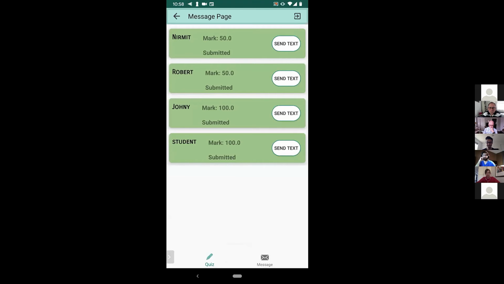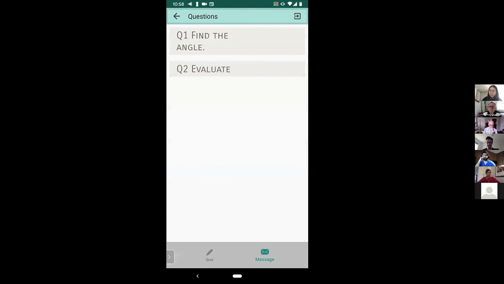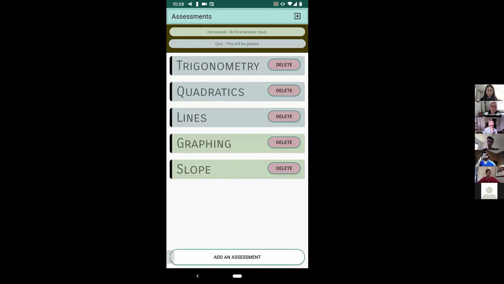Irene, can you confirm that you received the message? Yeah. It's hard to see, but okay, yeah, I received the message. Okay, wonderful.